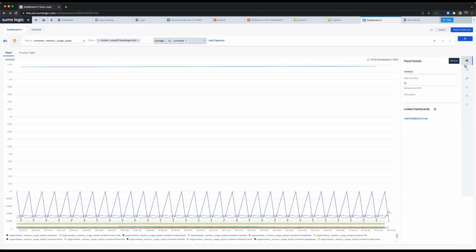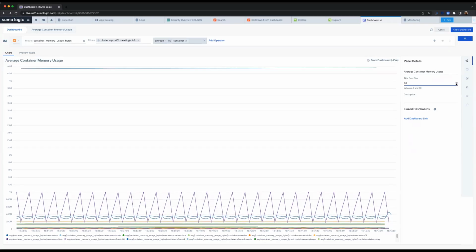Anyway, we're going to go to the general settings up top, and we're going to name this. Since right now we're looking at average container memory usage, that's what we can call it. So let's just call it that. And we can increase text size a little bit so more people can see. There we are. Description: this is where we can basically say, this is our test chart for usage for container.